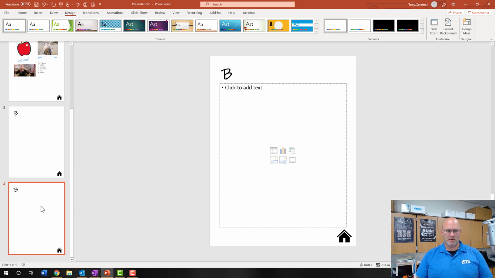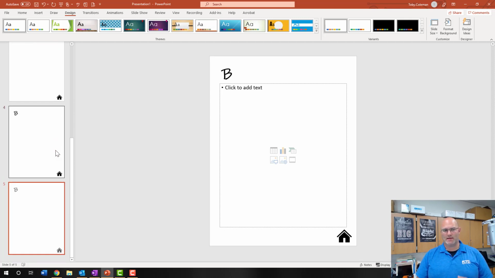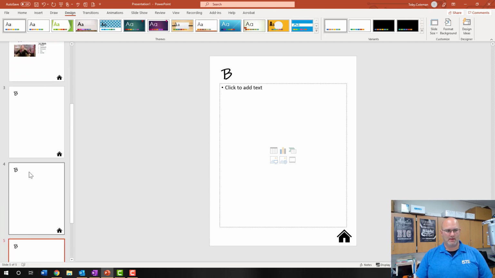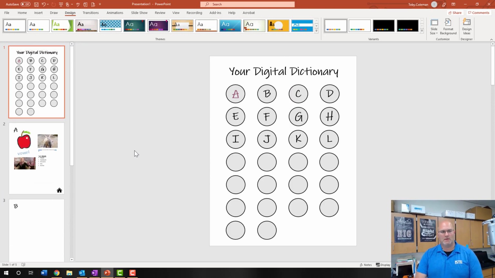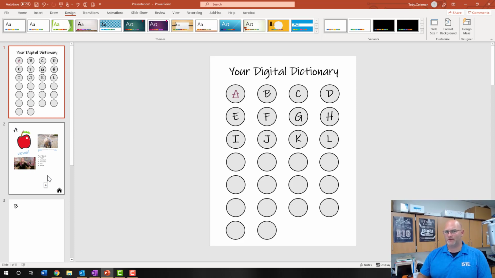So to duplicate, I'm on click, so this is highlighted. I'm right clicking on this. I'm going to duplicate slide, and then when I have it, I can go back in and just adjust the letter for the slides. And then every student can get their own copy of this. So now that your slides are set up, you're just building a template for the kids.